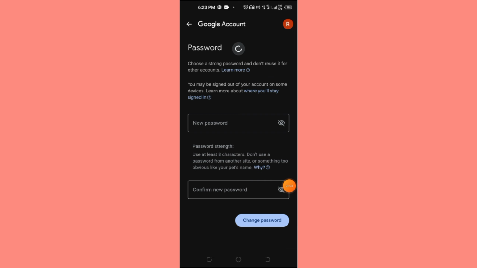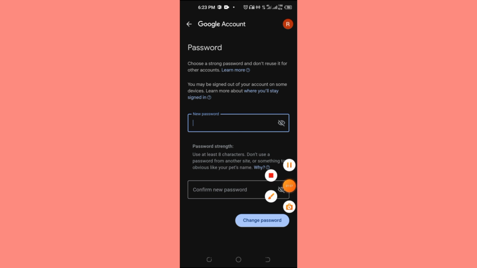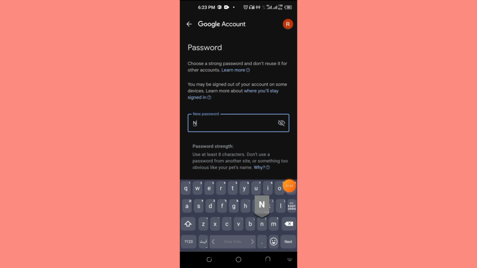After adding your fingerprint or password, now here you can change your password of your Gmail account. Now here you have to add your new password. In this way you can change your Google or Gmail account password.